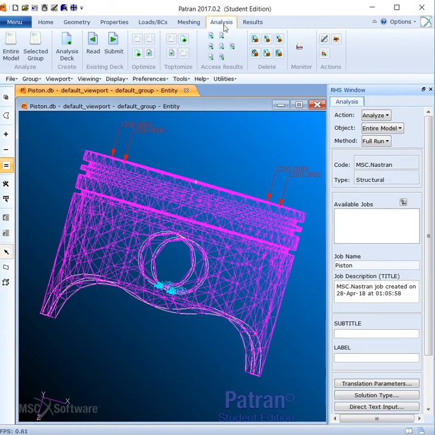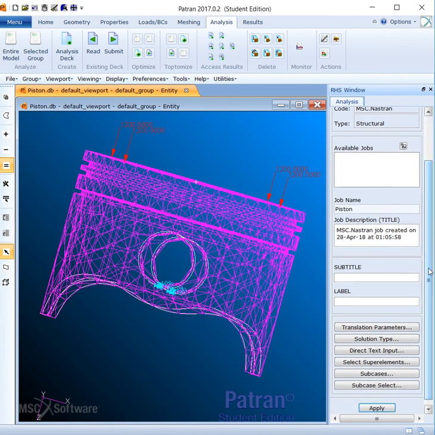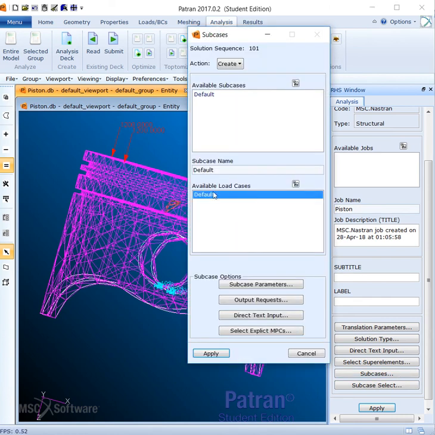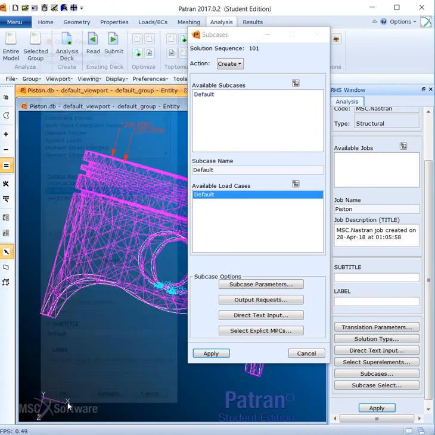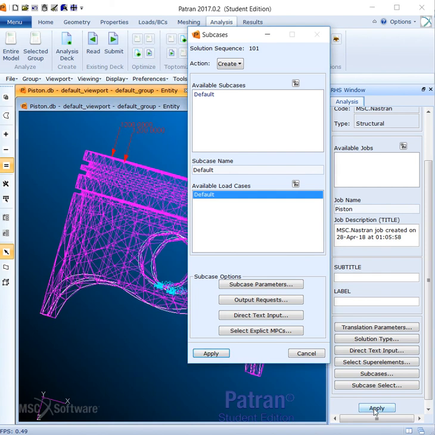So we click on Analysis. We're going to run an entire model run, and we need to be careful with the job name. The job name needs to be the one that we set at the beginning, and we click on subcases, and the available load cases is default, and for the output requests, we want to make sure that this option is selected. We click OK, apply, and then apply again.